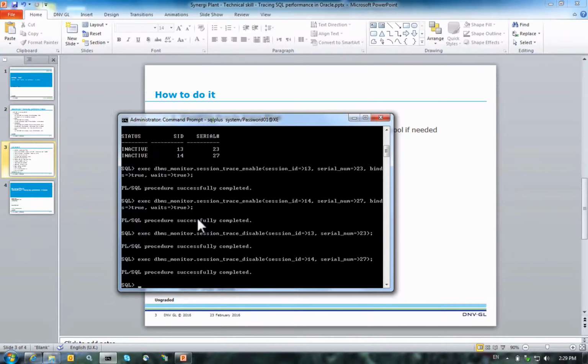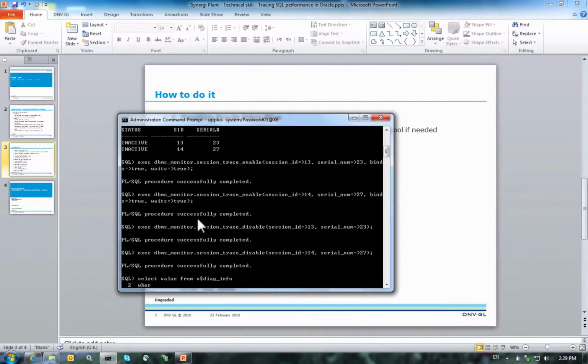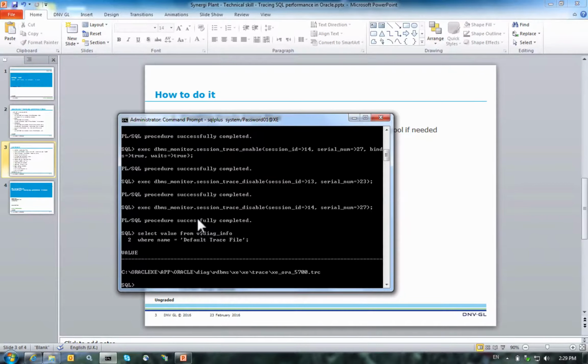Okay, to find the trace file, there is another SQL to select a value from a view called V$DIAG_INFO. And you can see the name is Default Trace File. There are also a lot of other parameters in the V$DIAG_INFO, which you can Google and you'll find. Okay, so this basically tells me where my trace file is, so I don't need to guess. Okay, so I just copy this folder.